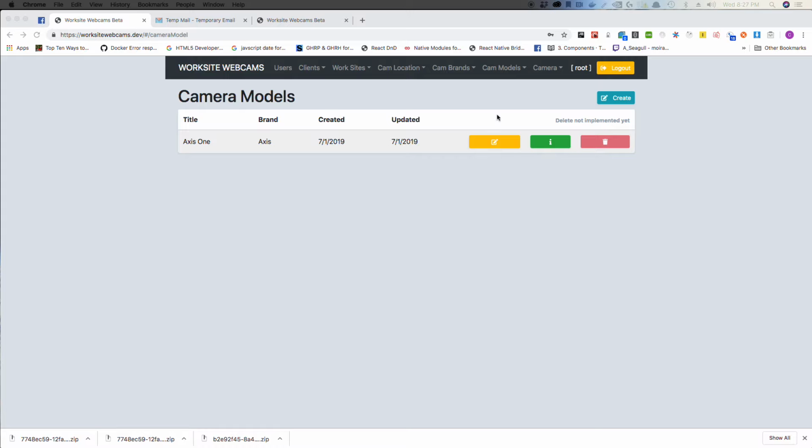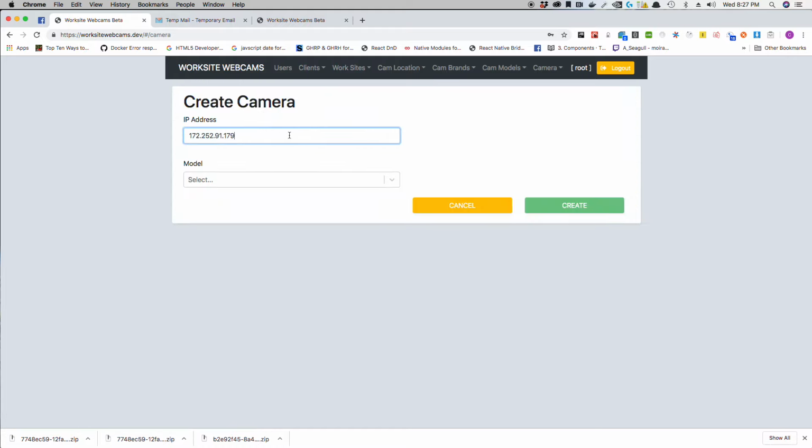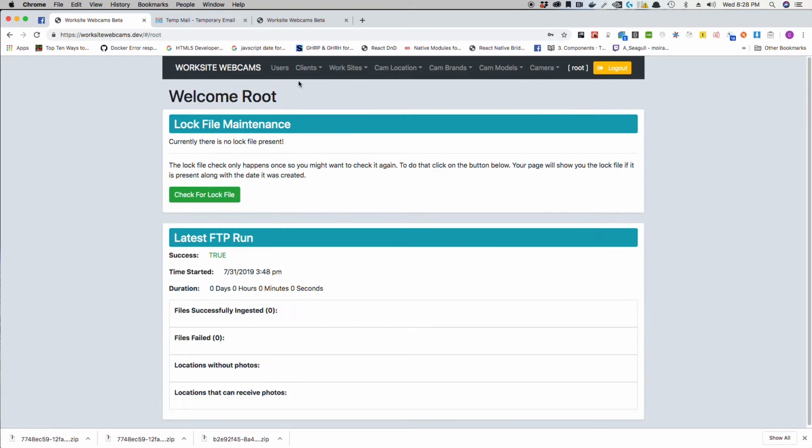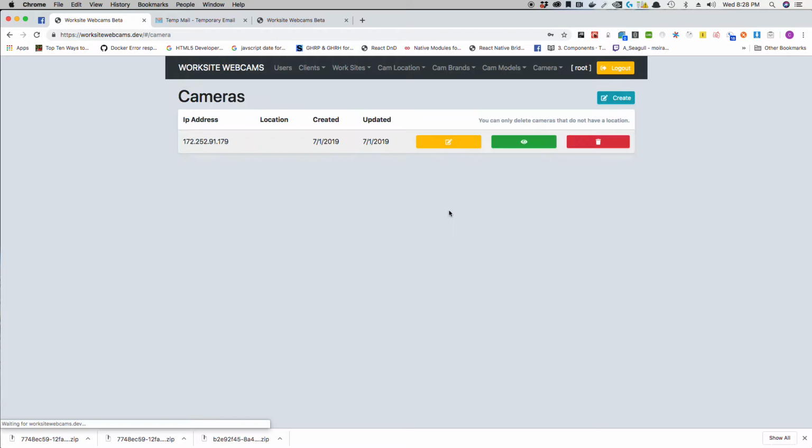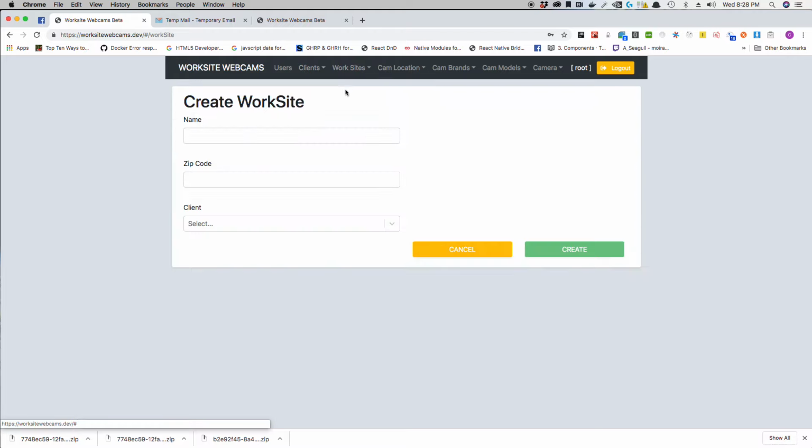All right. So we're going to go here, camera. And we're now going to create a camera. So once you have a, let's cancel this. So you have your client created, right? He can log in as I've shown you. So now you're setting up a new job site. I would say put the cameras in first. So just the IP address of the camera and the model. Okay. And then from there, I would set up the work sites individually.